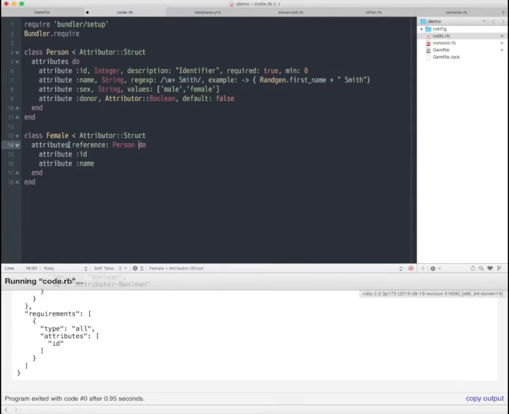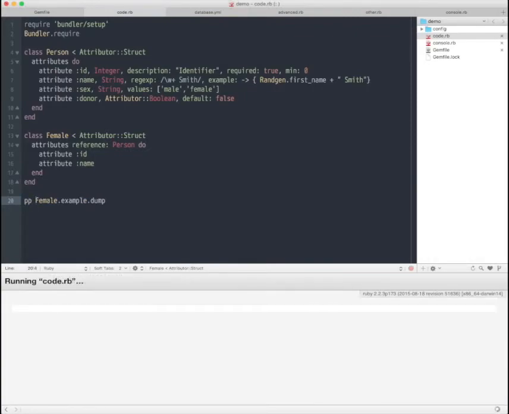So if you have a reference class that is elsewhere, you can shorten the definition of the attributes, because the integer, the description, the requiredness, all that is going to be inherited. So if I have that, let's do a quick thing. I can generate an example for a female. I can dump it, and you'll see that it has the right things. It has an ID that is an integer, and it has a name that matches what I've explained in here.